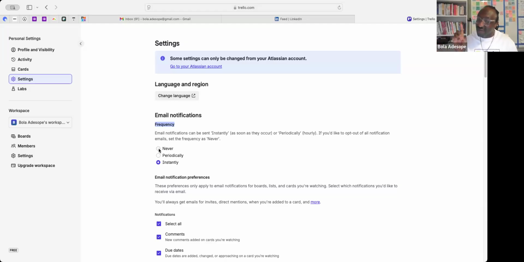What this means is if someone tags you, if someone mentions you, if someone adds you to a card, if someone updates a card that you are a member of, you're not going to get notification. You have to come into the tool to be able to see. I don't like that. Notification and collaboration is a big part of this.